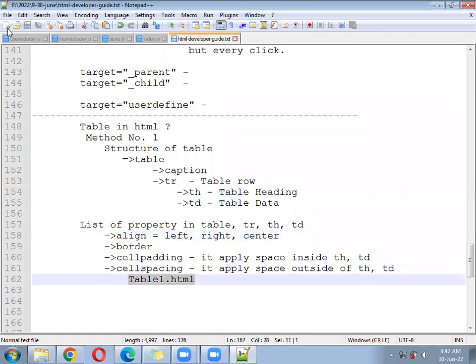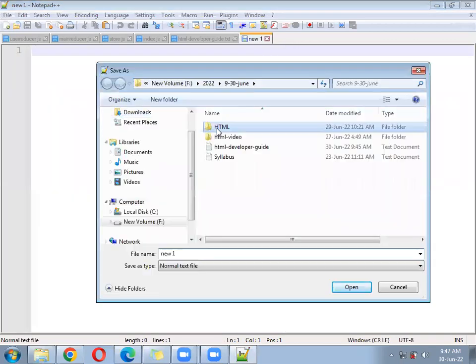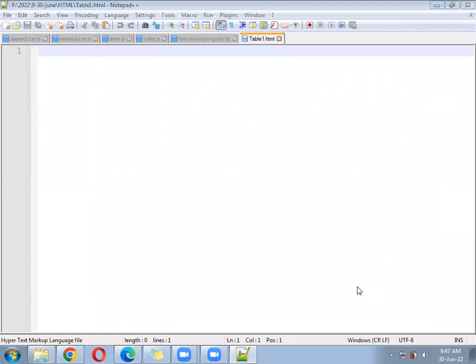Hope you created this file. In which folder? Under the HTML folder, you need to create the file table1.html. Doctype we will learn in HTML5, not now. According to time, we'll use that also. So hope table1 file is open.